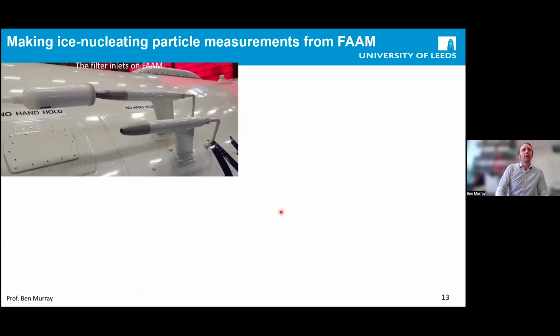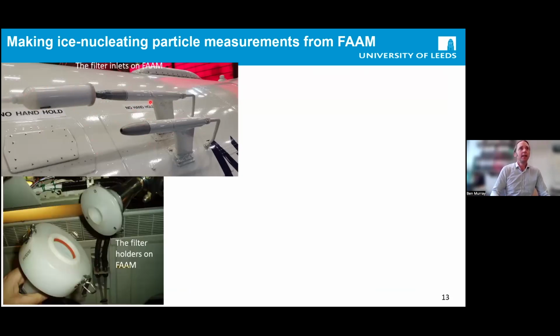Okay, so in order to sample aerosol and ice nucleating particles, what we do is use these filter inlets. These are the inlets on the outside of the fuselage of the aircraft. This is where we strapped a HEPA filter onto the front just to do some blank tests. The air comes into the body of the aircraft and then comes into these filter holders. So the filter is there, you can see it here, and you can see the body of the filter holder that goes on to that part there. So you collect your aerosol onto the filters.